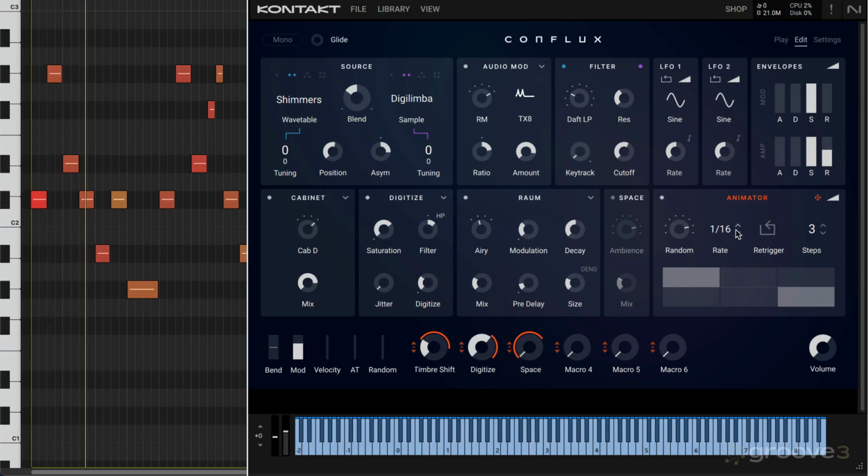And of course we can go faster as well, to 32nd notes, for a kind of sample and hold type of effect. But let's go down and get something a bit more regular.